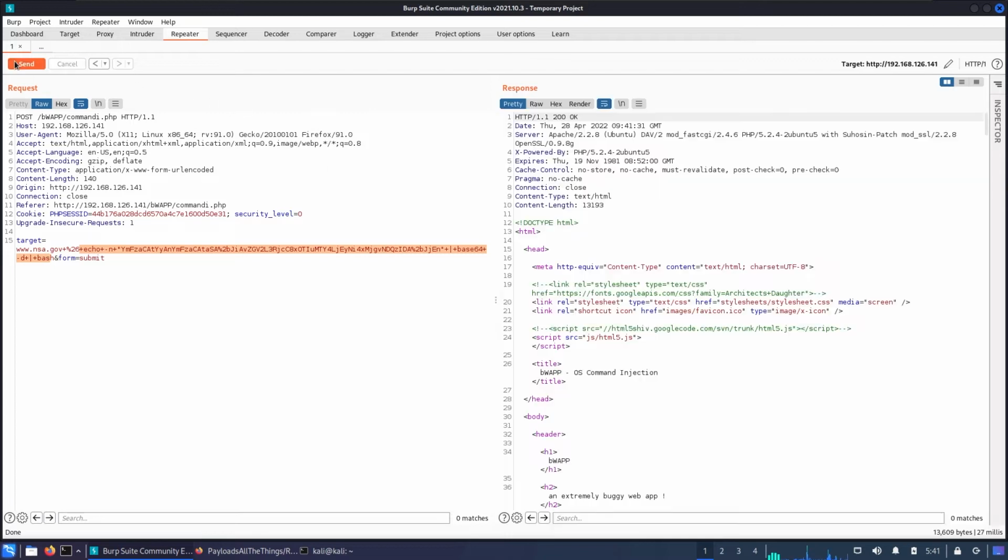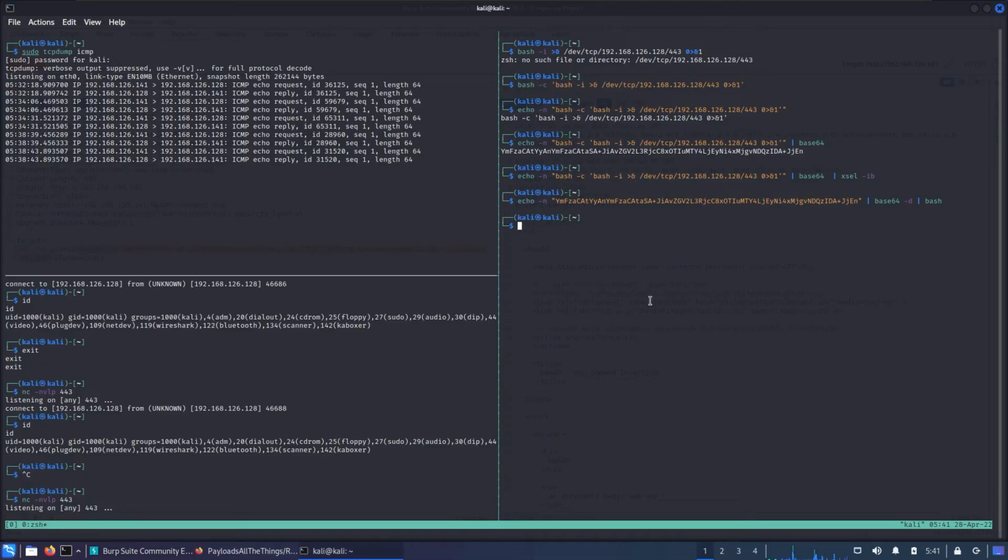Maybe it's not using bash. Maybe. Let's try with a netcat payload. So echo -n and see our IP address 28, our port, and let's see BeeBox.